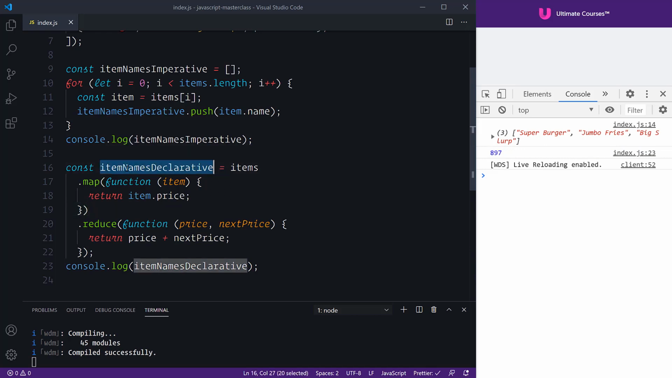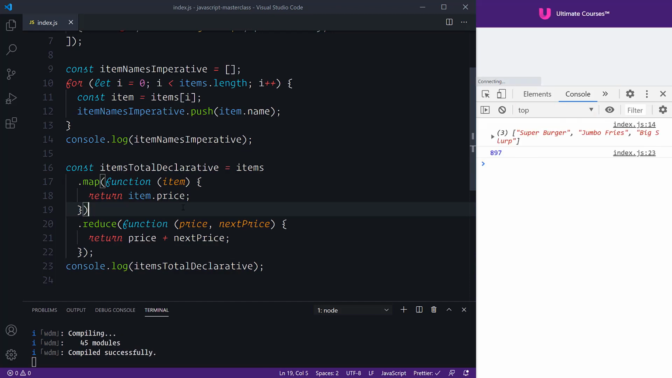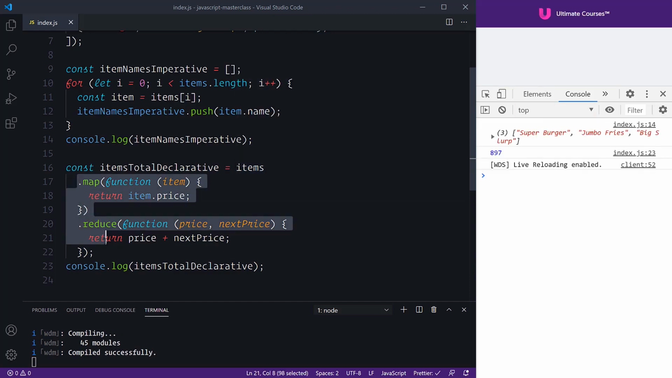Now what I'll do instead of item names declarative, we'll just rename this to items total declarative because now we're doing something a little bit more advanced. We're using a functional approach, pure functions. We could actually do all this inside of reduce. However, that's for another day.